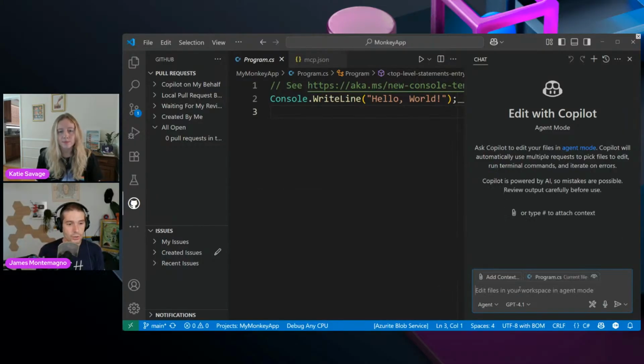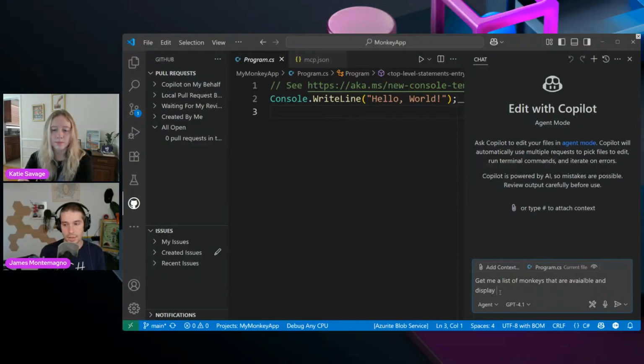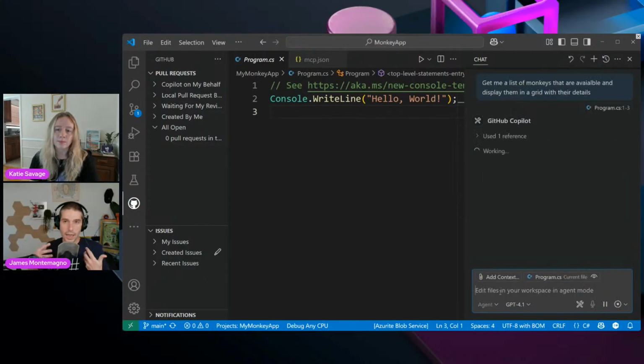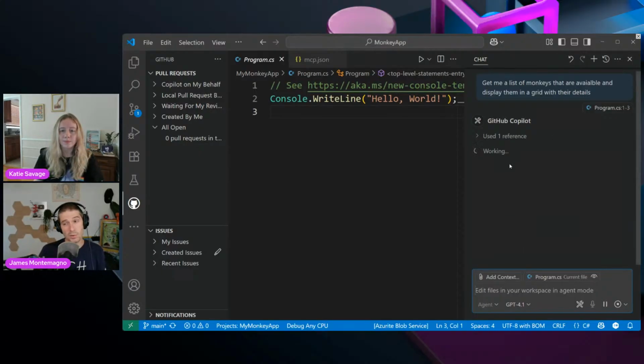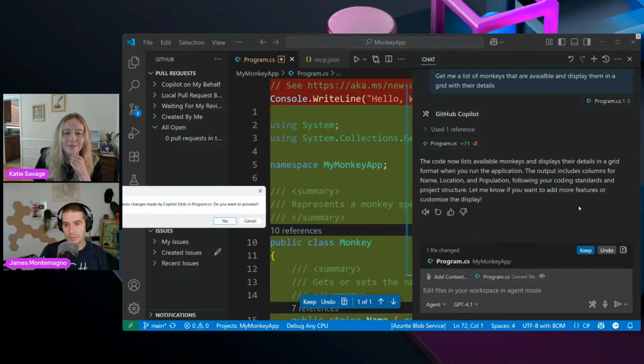So what I want to do is ask it to first get me a list of monkeys that are available and display them in a grid with their details. Now, the model is going to have these tools available, and it's going to attempt to figure out what it's going to use, and we'll see if it gets it right. It may not. It didn't. So that's cool. I'm going to stop it. Stop. Undo. It didn't.